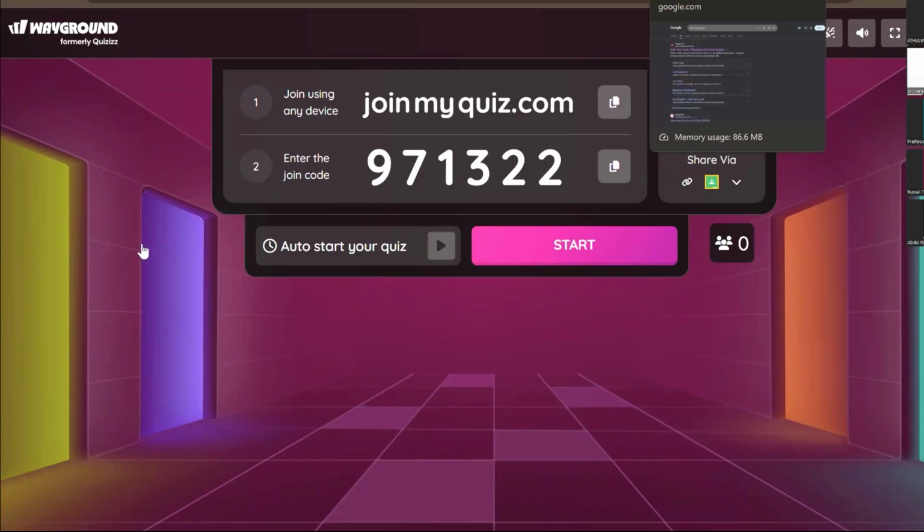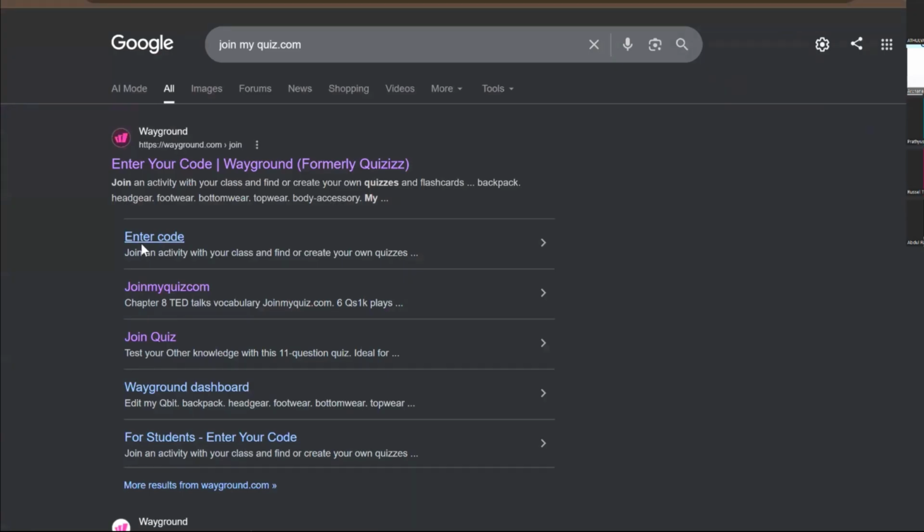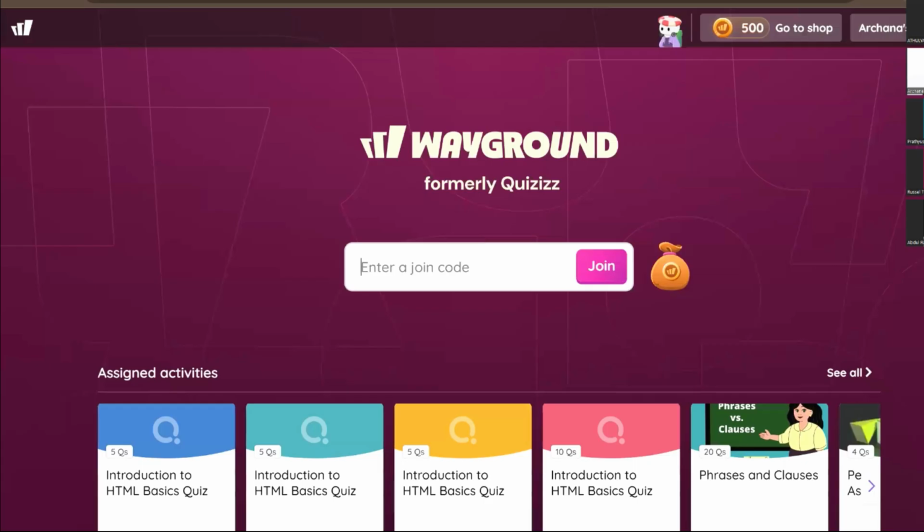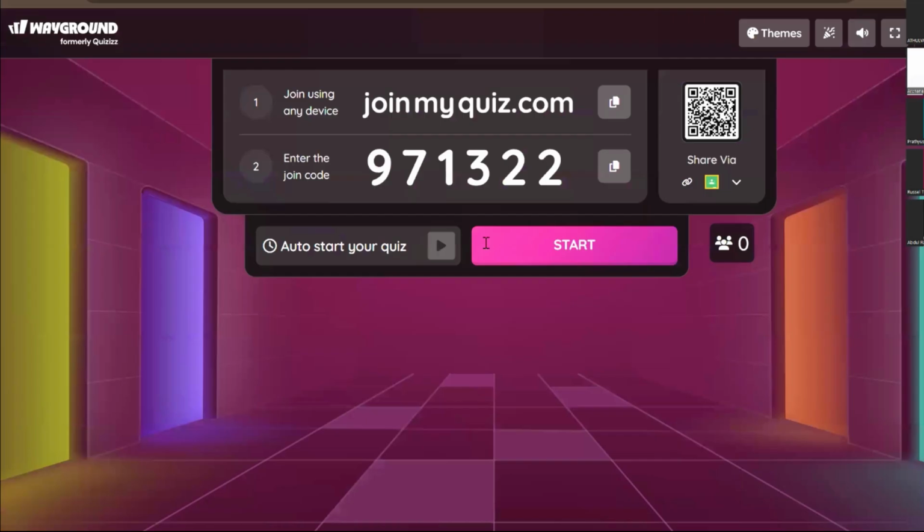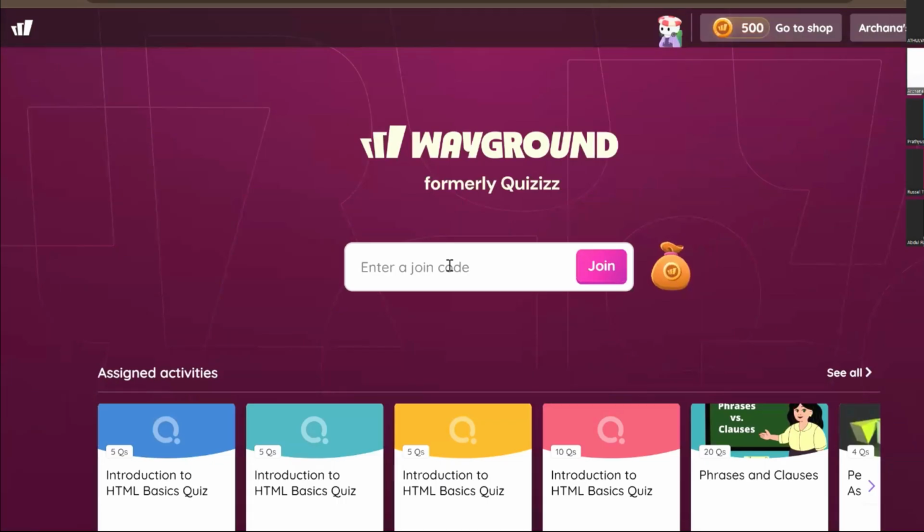Suppose I'm joining, I enter the code. Enter a join code, so it will be showing like this. So I can enter this code 971322. Then I can see John.